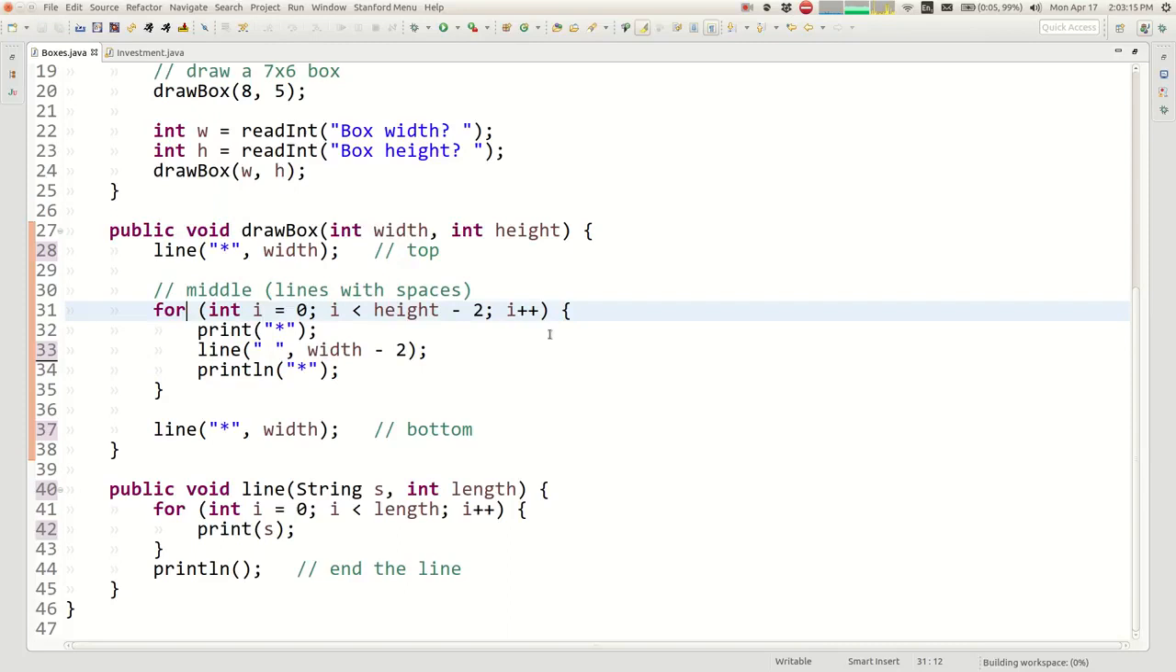Doesn't that look better? Doesn't that Dropbox code look kind of cool now? Draw a line of stars that wide. Then have height minus 2 lines of a star followed by that many spaces followed by a star. And then the bottom is a line of stars that wide. That looks a lot more like how you would describe that in English, doesn't it? I always think it's a good sign if your program reads almost like English. It means you probably wrote it well. Don't want to pull a muscle praising myself here.